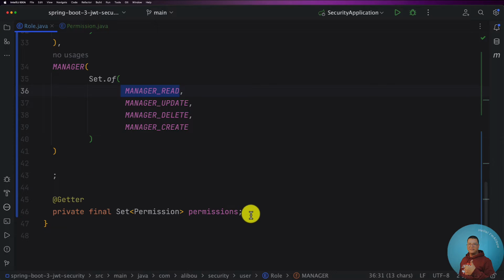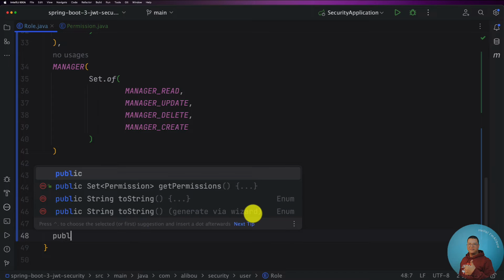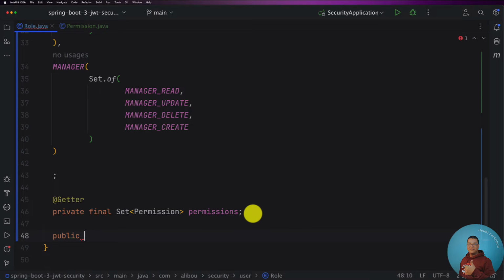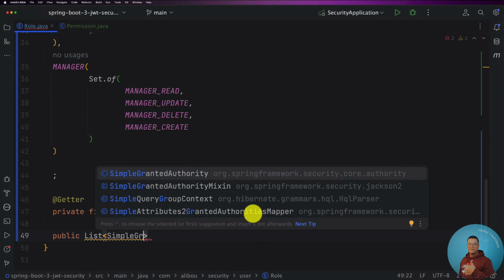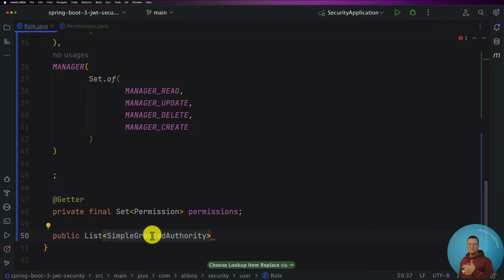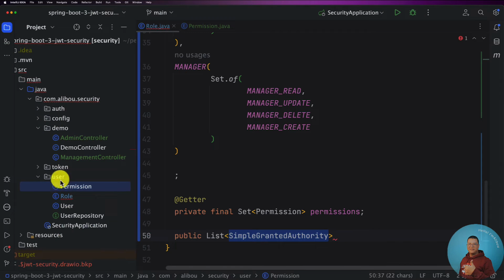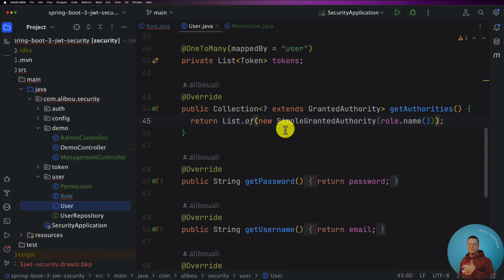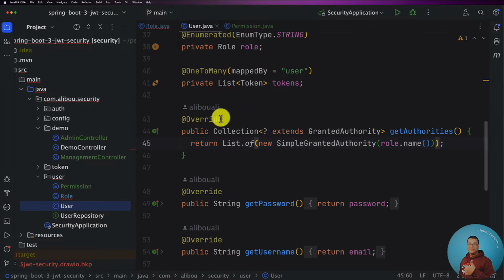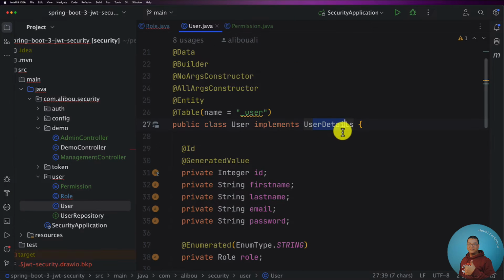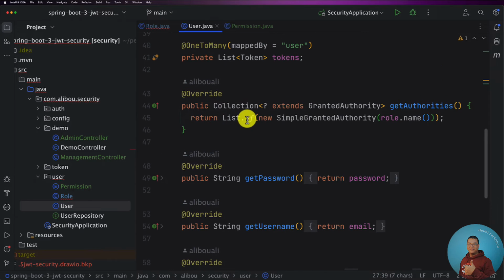So now after the permissions, I will create a method. I will call it public, and this one should return a list of SimpleGrantedAuthority. So this object, SimpleGrantedAuthority, is the one used by Spring. And I just want to remind you from the previous video, as we can see right here, in the user object, when we get authorities, which is coming from the UserDetails, we are returning a list of new SimpleGrantedAuthority. So Spring understands this object.